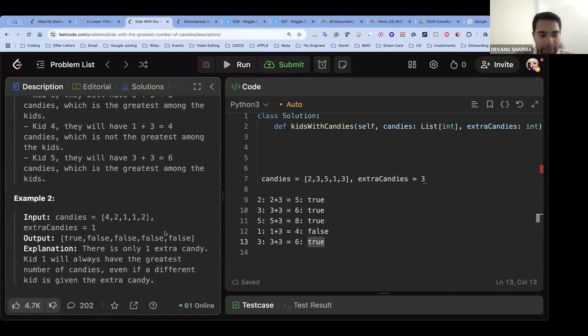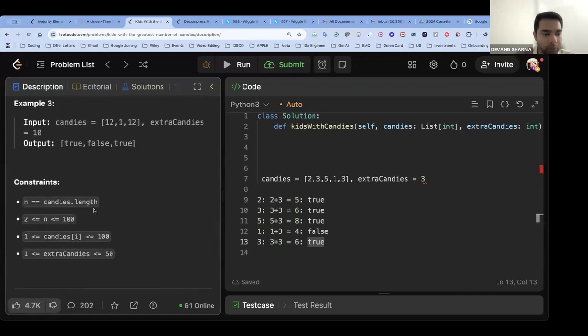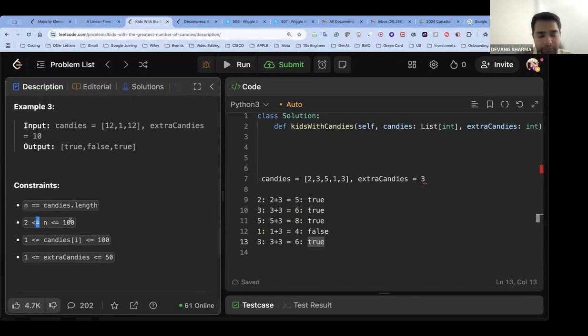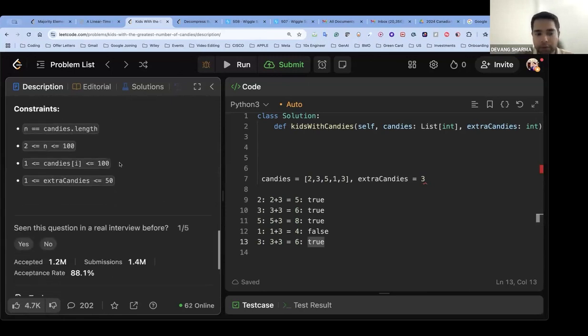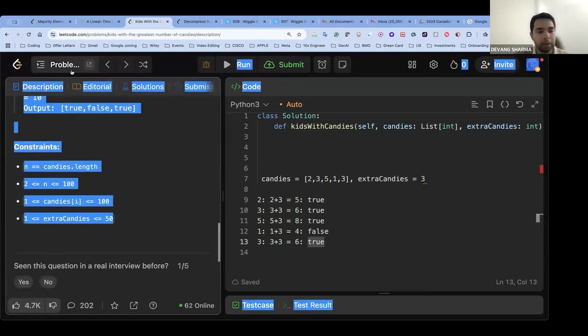They're given other test cases also. If you want to talk about them, feel free to go ahead. N is the candies' length, and the length starts from a minimum of 2 elements and goes up to 100. The candies' values are from 1 to 100. Extra candies is 1 to 50. Constraints are fairly small.